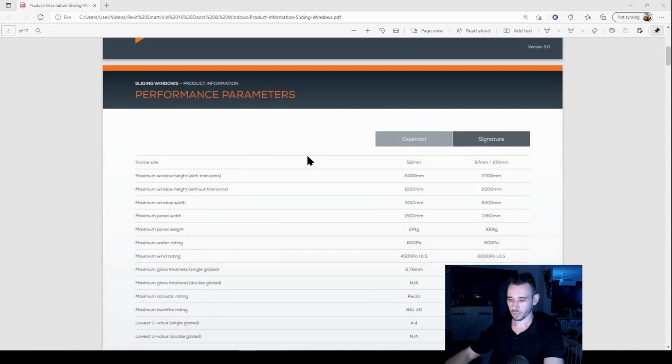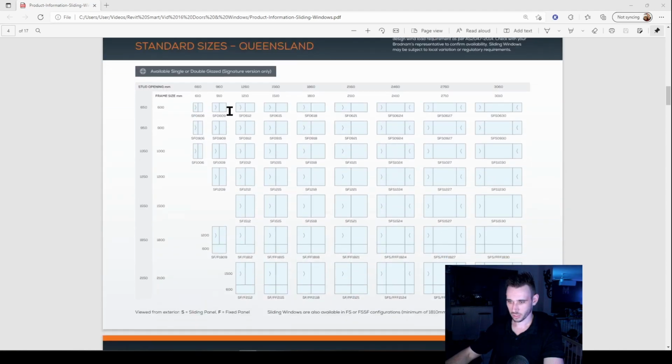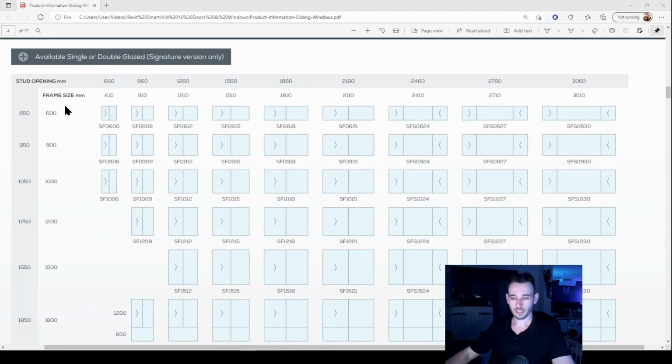What you want to look for is a sizing page. So you can see here standard sizes Queensland, but that's very relevant to us. And you can see here we've got stud opening and frame size. When you're making the window in Revit, you want to focus on the frame size. The stud opening is more about how much of an opening there needs to be between the studs for the window to be put in.